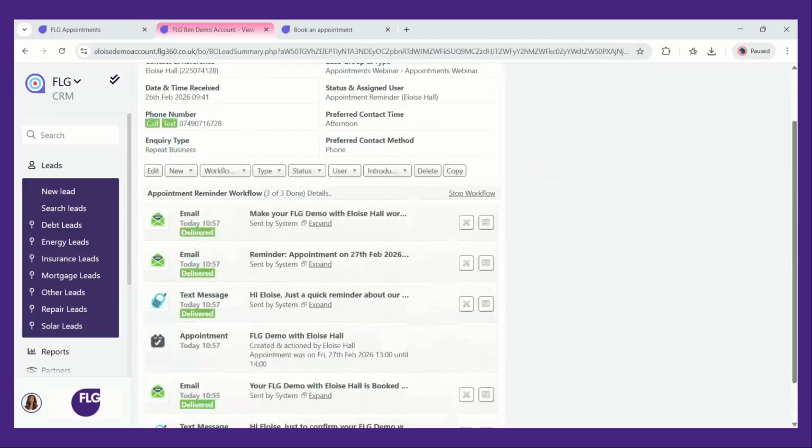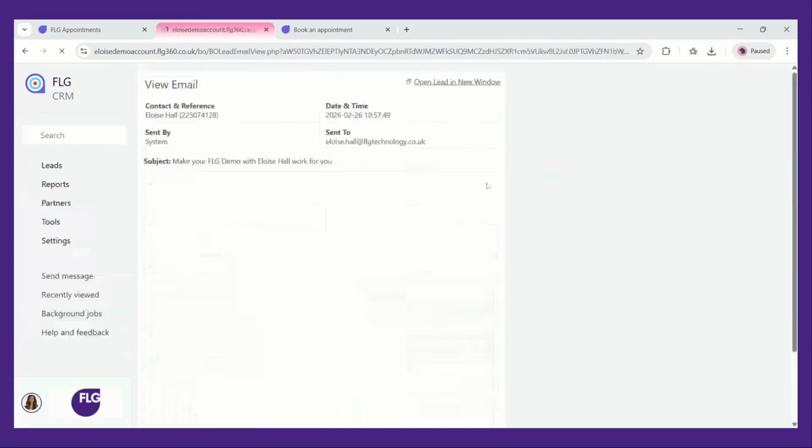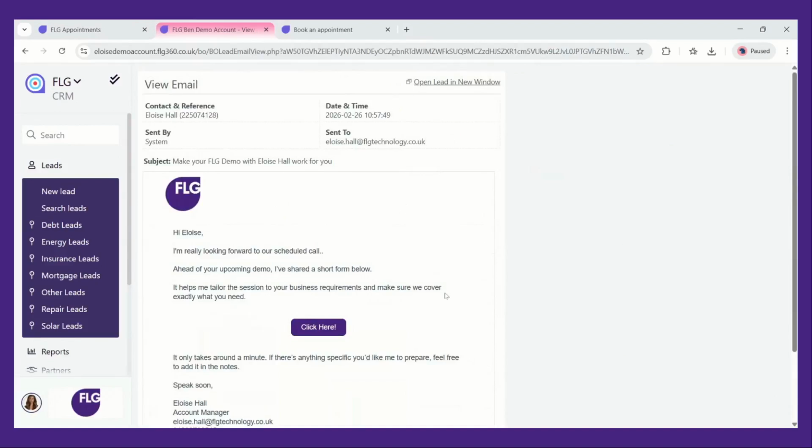But just to give you an idea exactly how that looks, you can see that I've got another email that has just gone out to the client, but this time I've got a form that they can fill out prior to the session. So if a customer has booked something in on your behalf and you do want to gather more information off them, we can trigger more information to go out to the client for them to complete prior to the meeting being held as well.